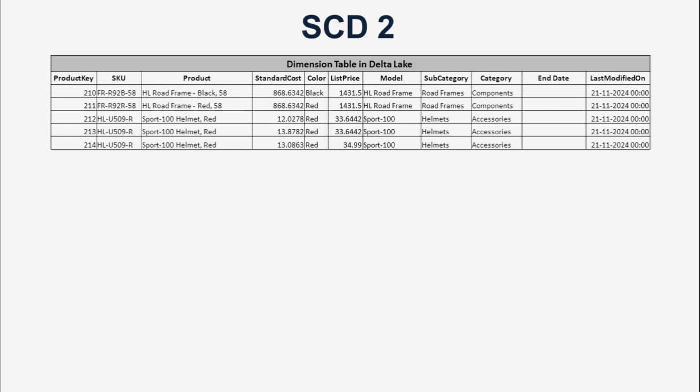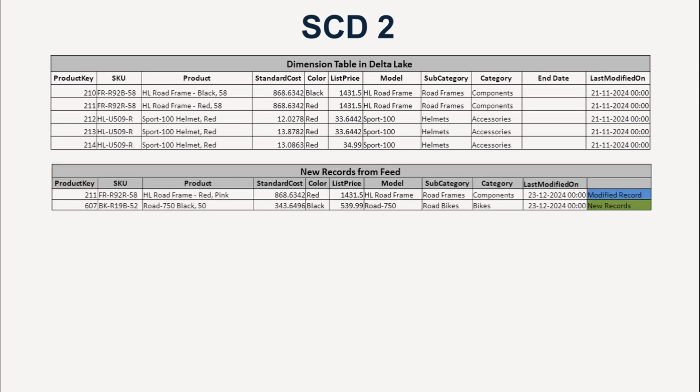We received a file with the changed record. Let me show you what is the record we are going to get. These are the two records we received. One record, colored in blue, is the modified record. You can identify the product key 211 is already there in the table. Now they did some changes in the product description. We wanted to modify that record.